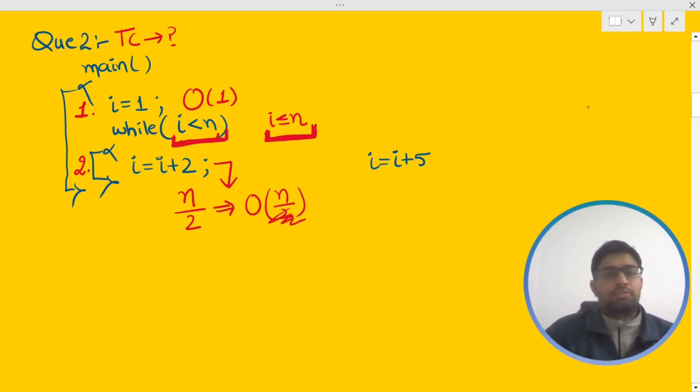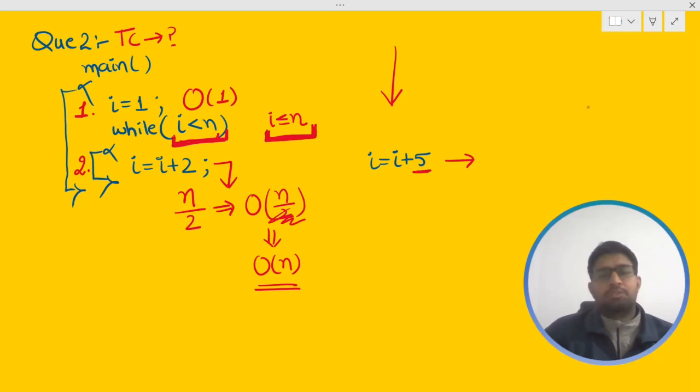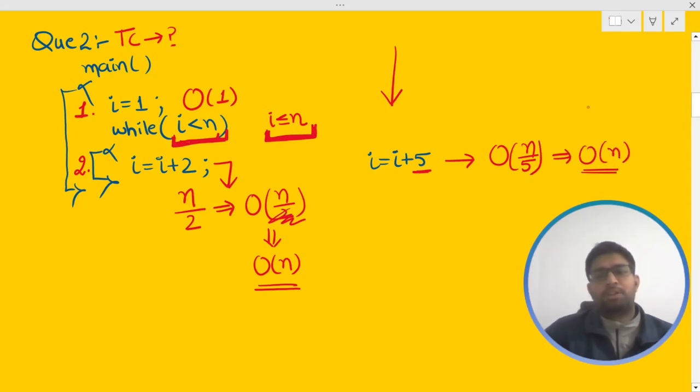We have to ignore the constants. So the ultimate time complexity is big O of n. Similarly, in this example, if we increment the control variable of the while loop by 5, then also the time complexity remains the same. The total number of executions for this statement will be big O of n by 5, and ultimately it will be big O of n, because we ignore the constants in our a priori analysis.